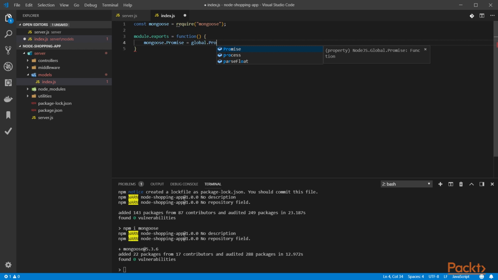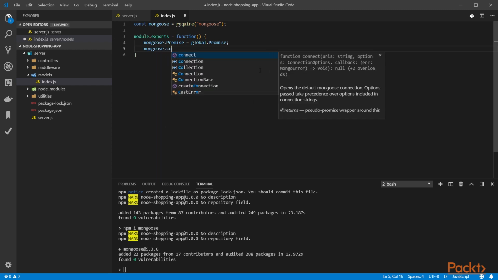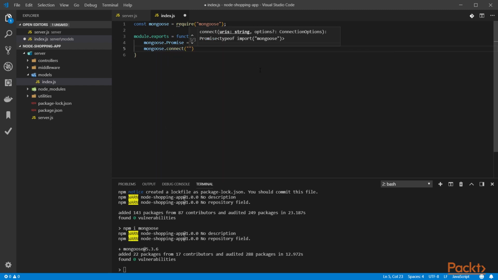Now this line of code sets the promise object in the Mongoose library to the global promise. So we are going to use native promises. And now let's go ahead and connect. This is the default URL.